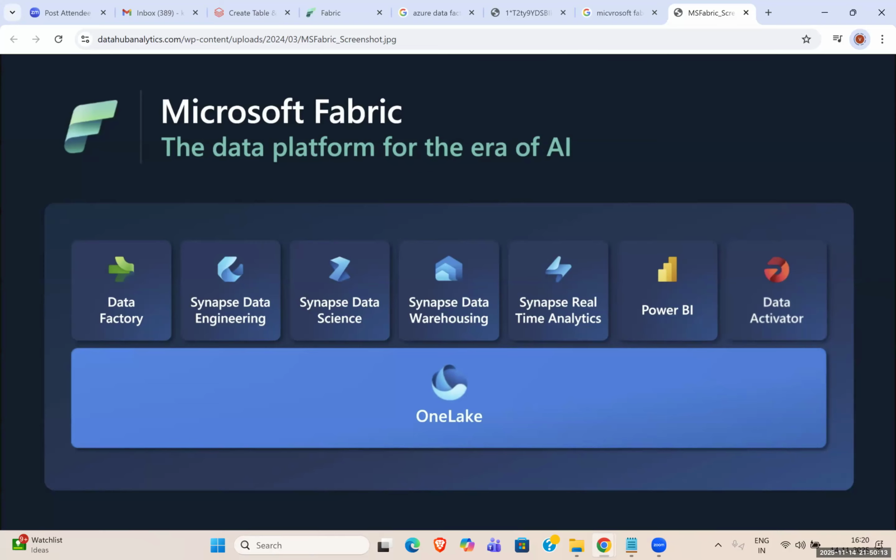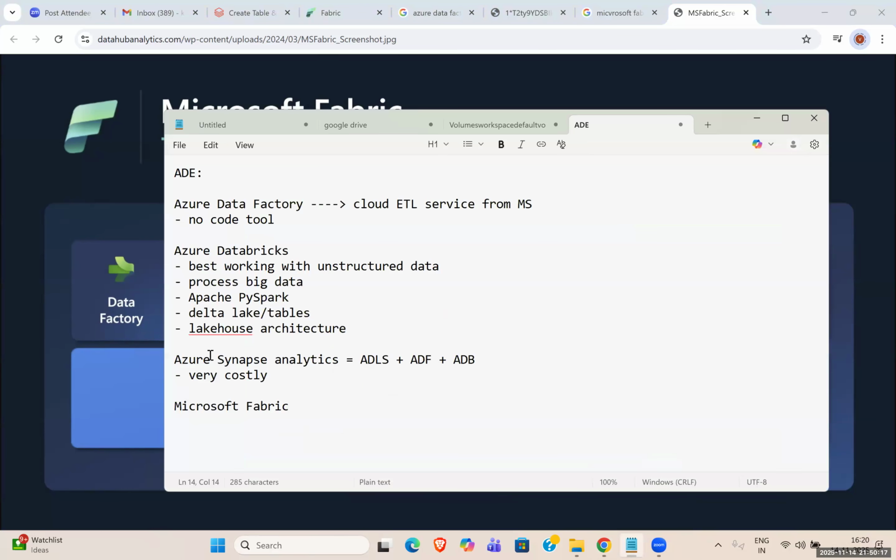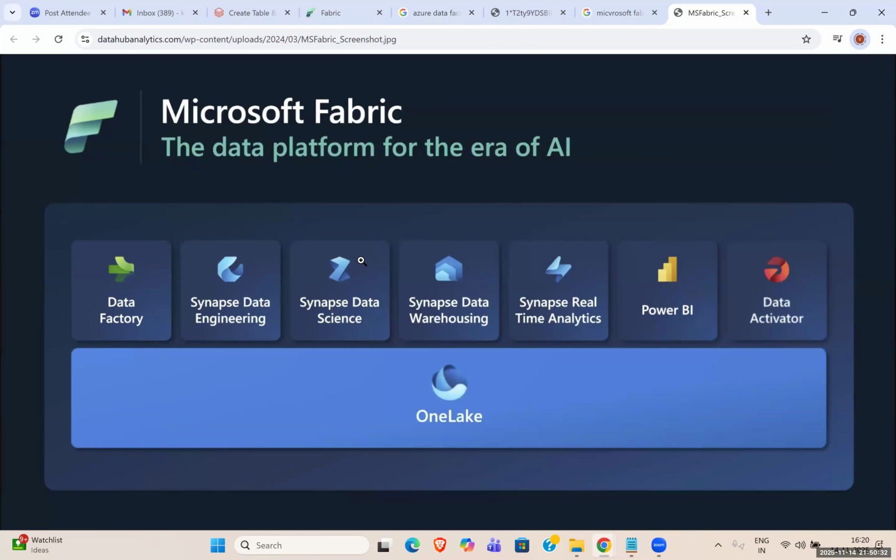So if you see, these are collectively different services, guys. In ADE, Azure Data Factory, Databricks, and again Synapse Analytics. Even in AWS also, we have different environments there. So we have EC2 instance, we have Glue, again we have Redshift, again we have different services. But we do not have this kind of concept in AWS here, Microsoft Fabric.